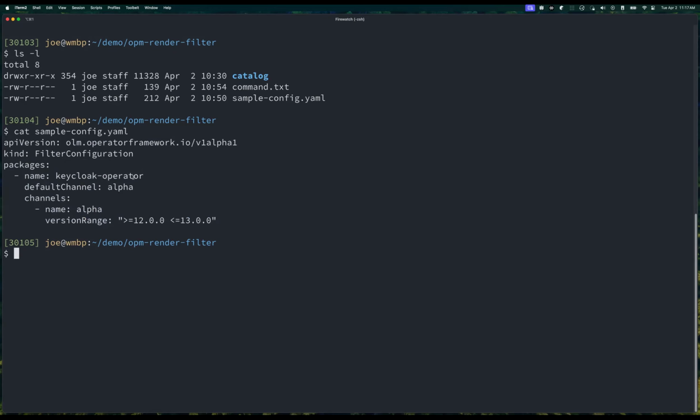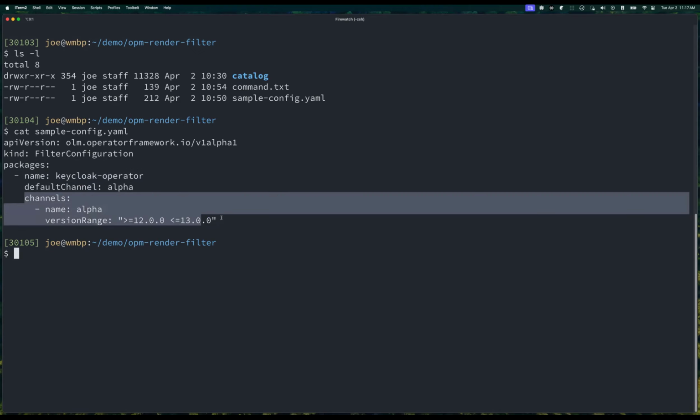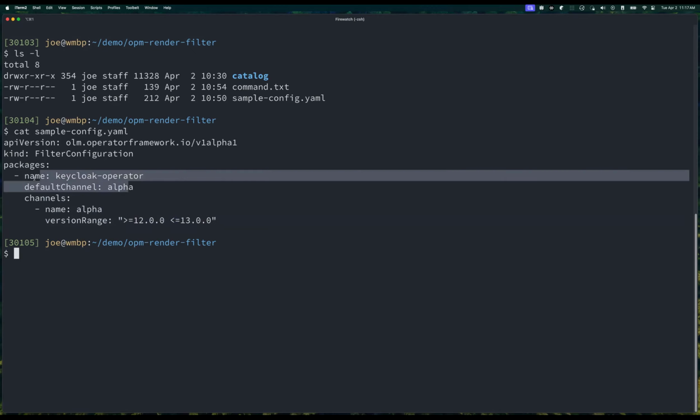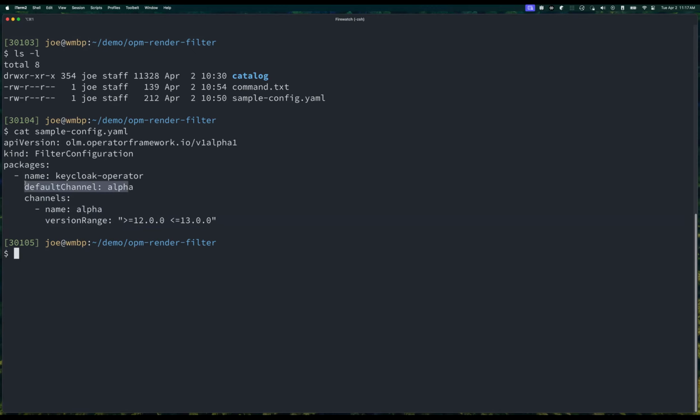So in this case, I said, okay, let's find the keycloak operator. That's the only thing I care about. And then here's a list of channels that I want to pull out. So I can select just a subset of the package's channels. And then even within a channel, I can say, only give me versions that are in this range. And then the default channel here, this is an optional field unless you're trying to filter out the default channel that's in the original catalog. And I can show you what happens if you do that.